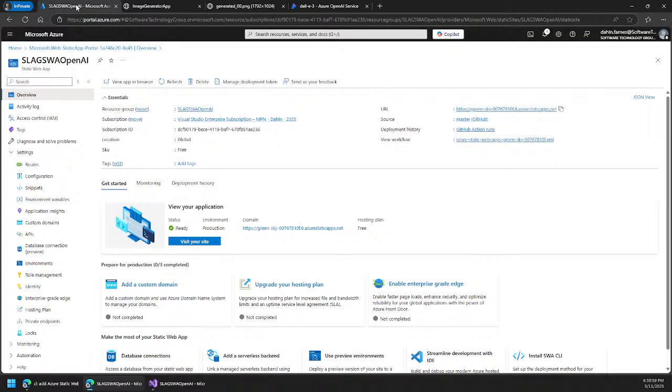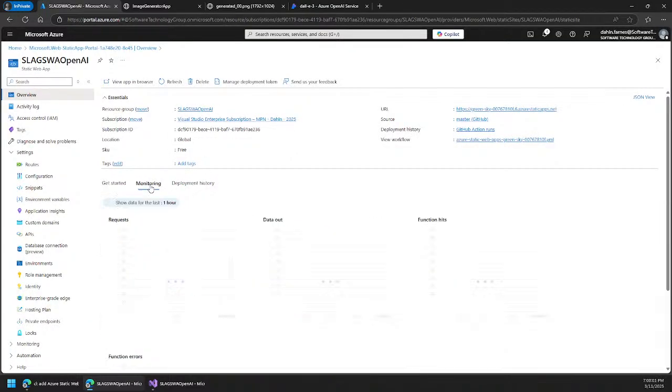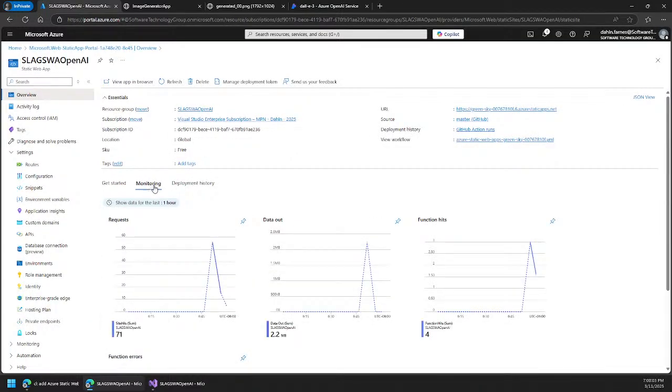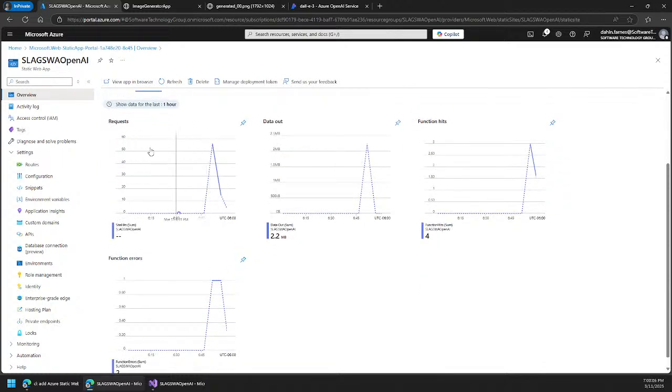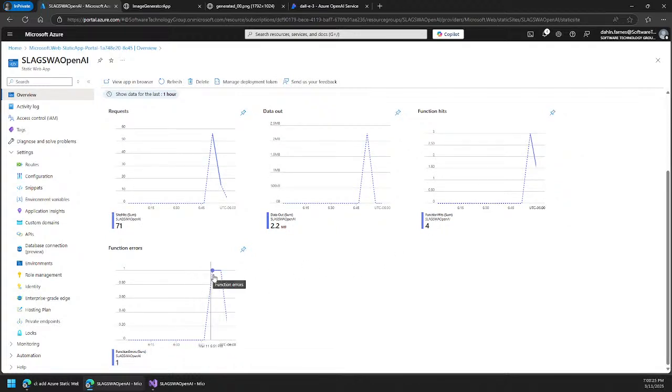Over on the static web apps, we do have some monitoring. So these are the requests that came in, right? We've had a lot of requests just going back and forth. Some of these actually include deployment requests. Data out, function hits. So we hit it a few times in that minute. I expect we'll have another dot here in a moment too. And then function errors, you can see it did catch the errors. We have the errors here.